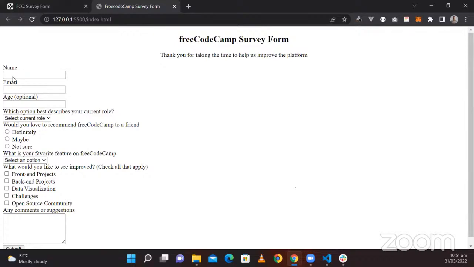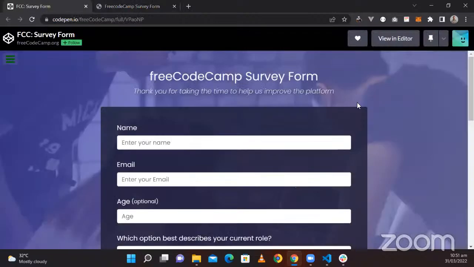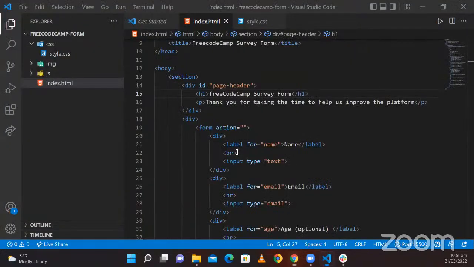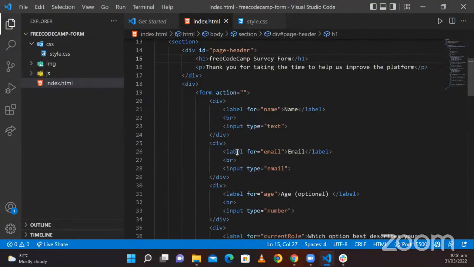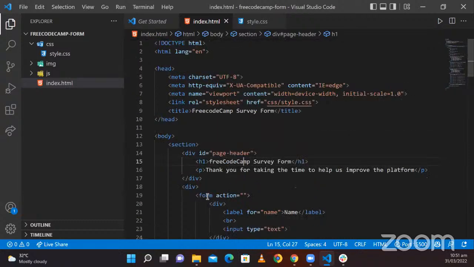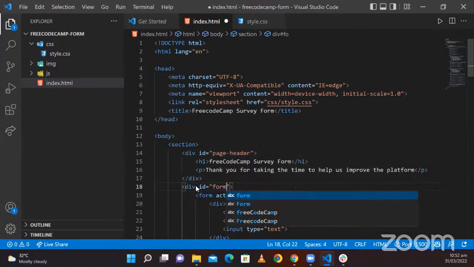Then we also have, notice we have this section which contains our form and is actually in the center. So let's look at our HTML again. So this is our form. And our form has a div. So this div, I'm actually going to give it an ID. So I'm going to say form container.